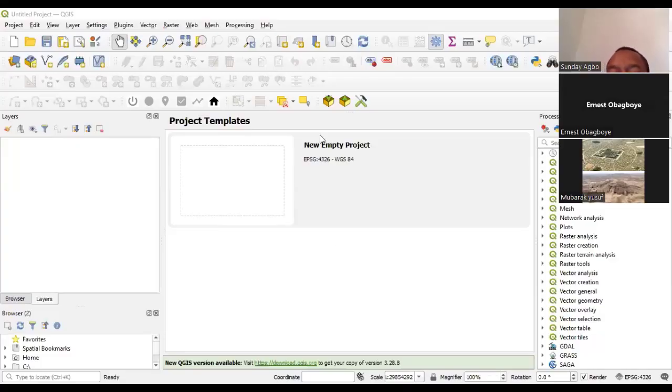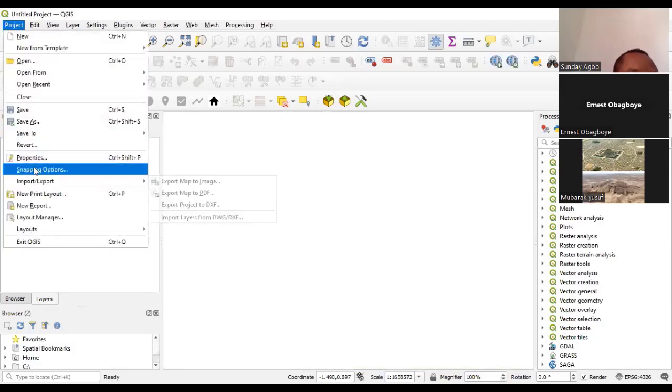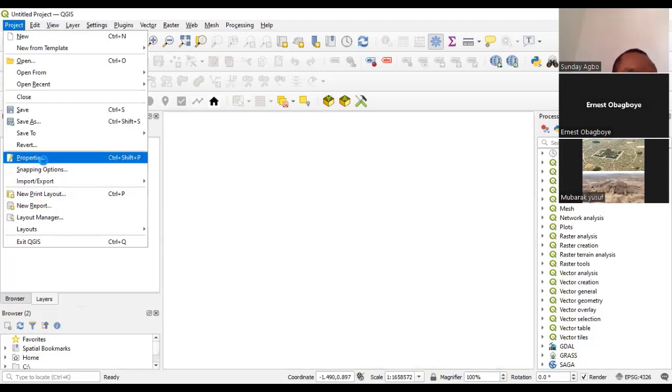All right, so this is QGIS environment. I will go and load some of the data that we have from our previous class so that we don't start from the beginning again. I'll click on new to open a new page. The first thing, as I said, is to check your coordinate reference system, which is under property.